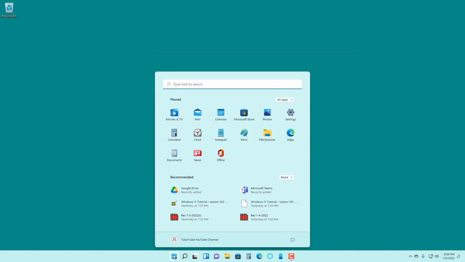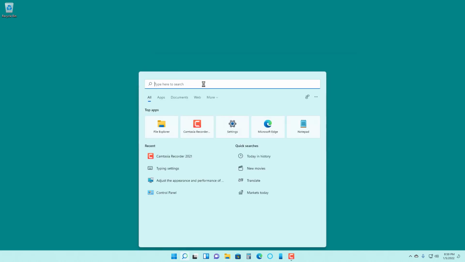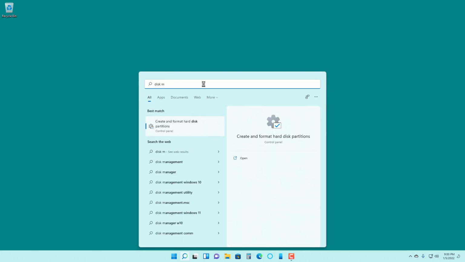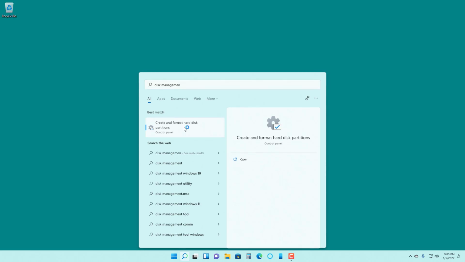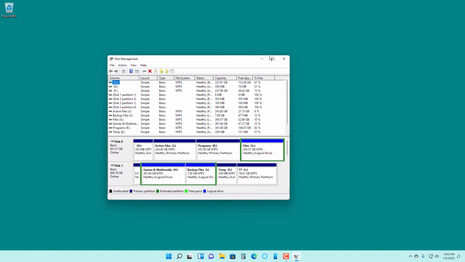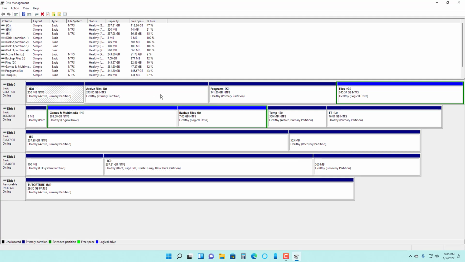So if I were to go onto the start menu and type in disk management, then you get this option called create and format hard drive partition, as you can see right here. If you open this out, you have the disk management option, and you can see all the partitions that are there in your computer.